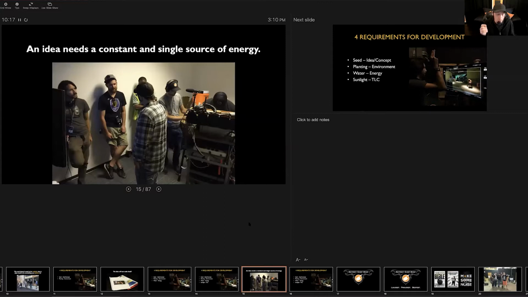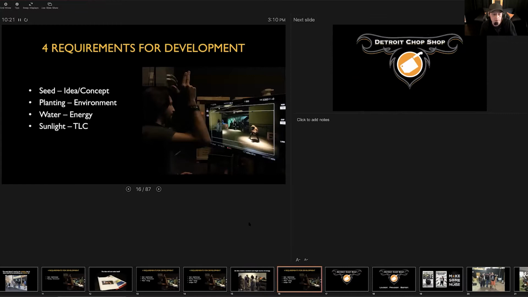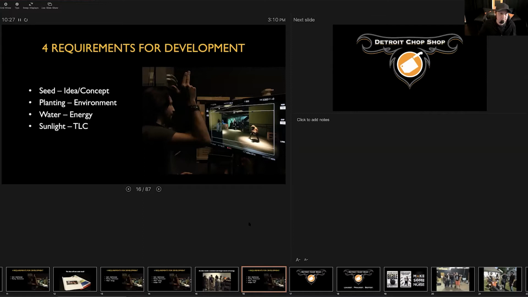Okay, so just recapping real quick. We've got our four requirements for development. We've got the seed, we've got planting, we have water, and then we have sunlight. So I'm gonna walk you through a project that I've done, and I'm gonna step back and show you how I've used all of these steps and then how I've developed these ideas into multiple things.